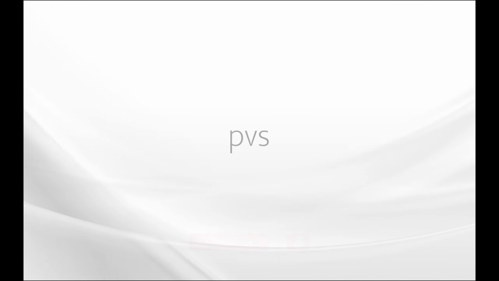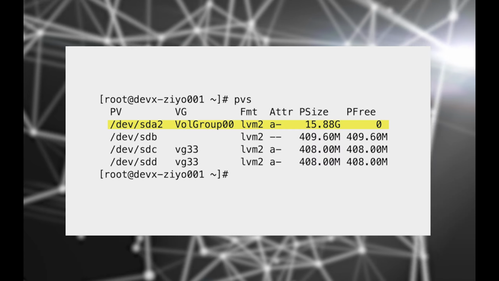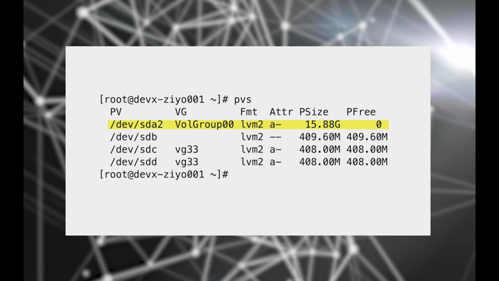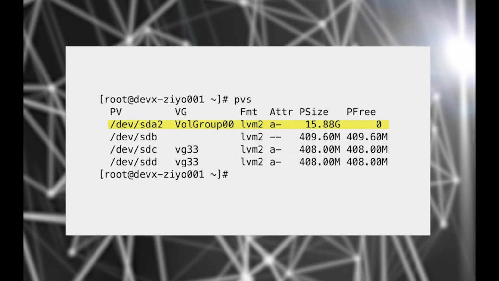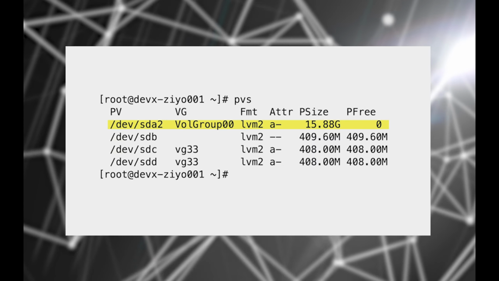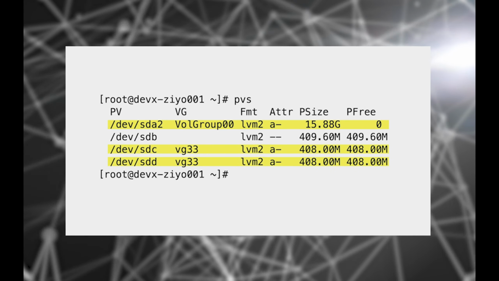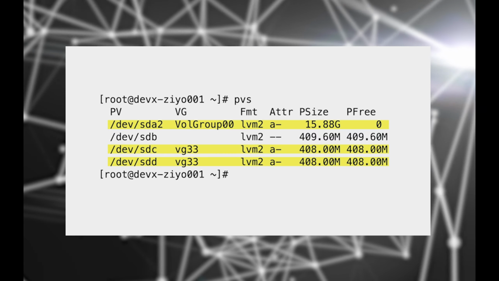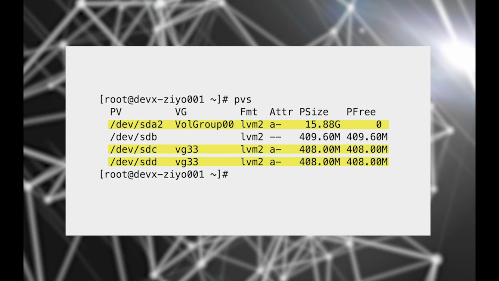The easiest way to verify whether devices are known to LVM is with the pvs command. This example showed that only /dev/sda2 is currently known for use with LVM. It shows that /dev/sda2 is part of the volume group and it's almost 16 gigabytes in size. It also shows that /dev/sdc and /dev/sdd are part of the vg33 group. The device /dev/sdb is known to LVM but not linked to any volume group.